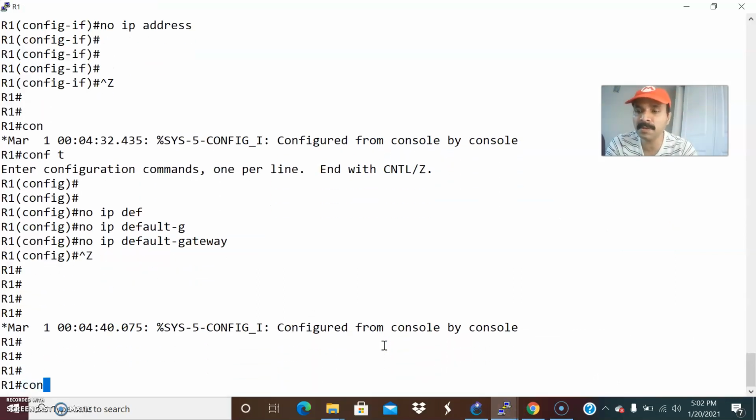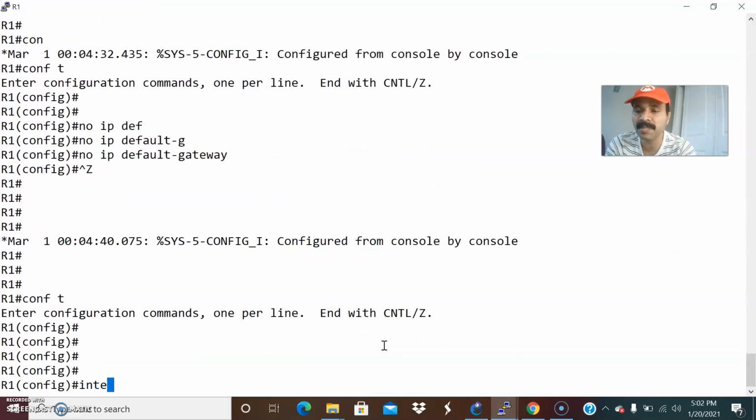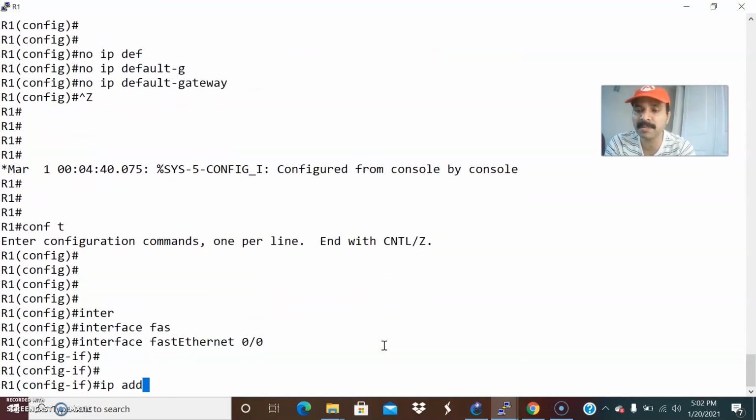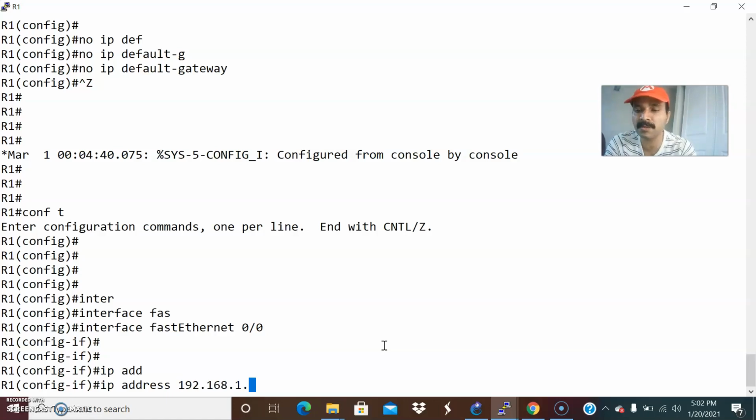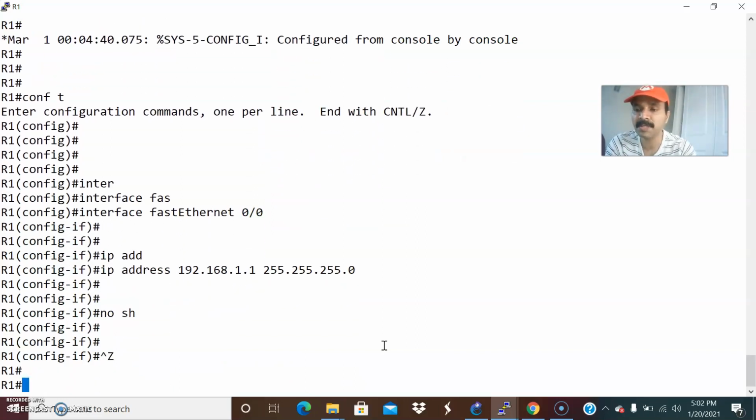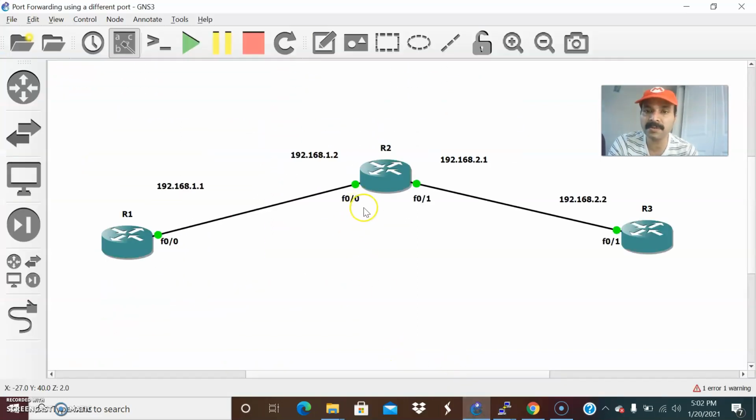Let us go to R1, go to the configuration mode. Interface FastEthernet 0/0 and the IP address is 192.168.1.1, 255.255.255.0. Let us do a no shut. This is R1 we have configured. Let us go to R2 and configure both interfaces.